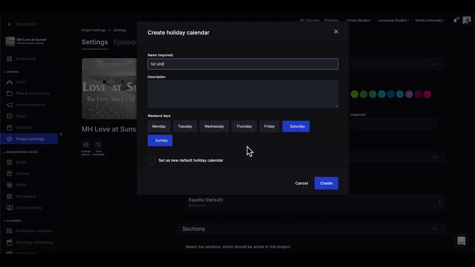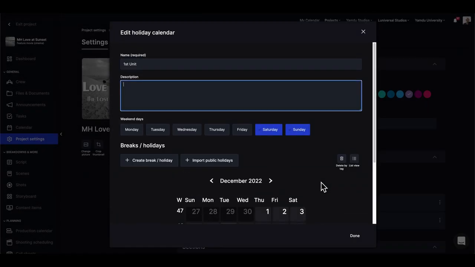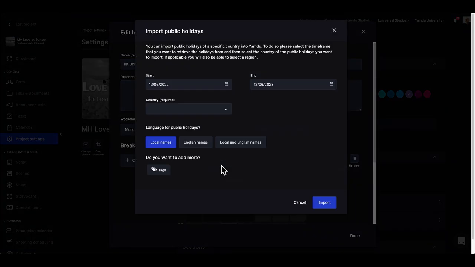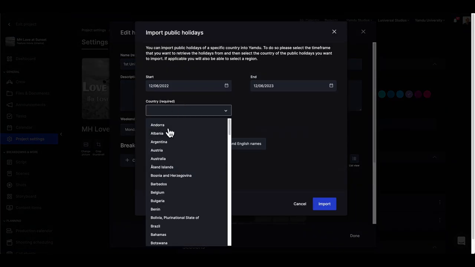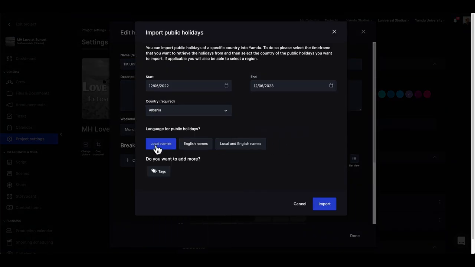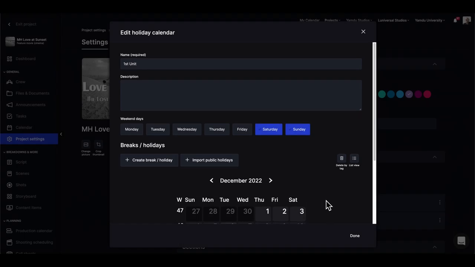Add a description if we want, and set the weekend days. Let's just keep the traditional Saturday, Sunday. Now we can either create holiday breaks by ourselves and define what a holiday is, or we can import public holidays. We'll just need to select a country, choose a language for the public holidays, add tags if we want, and let's import. Now they'll show up here and we'll be good to go on the calendar.